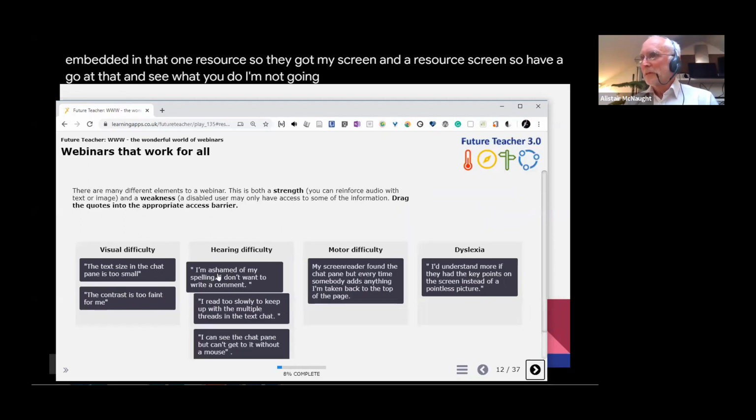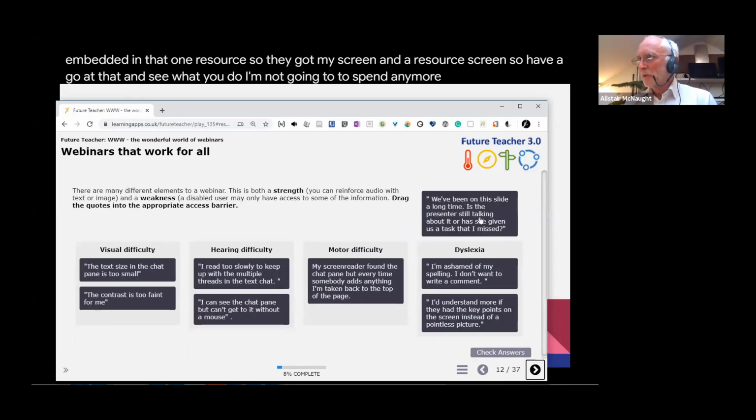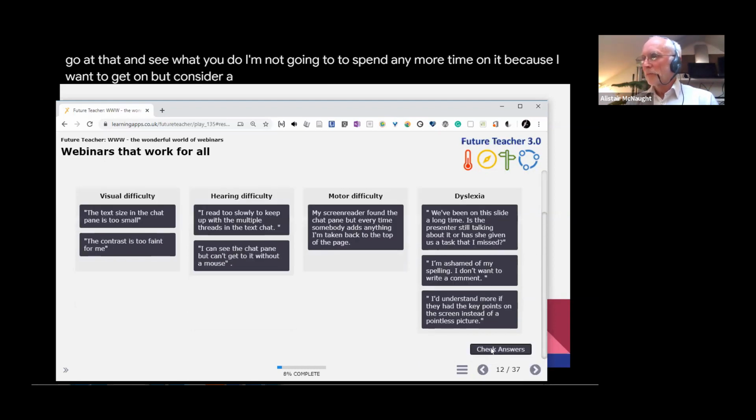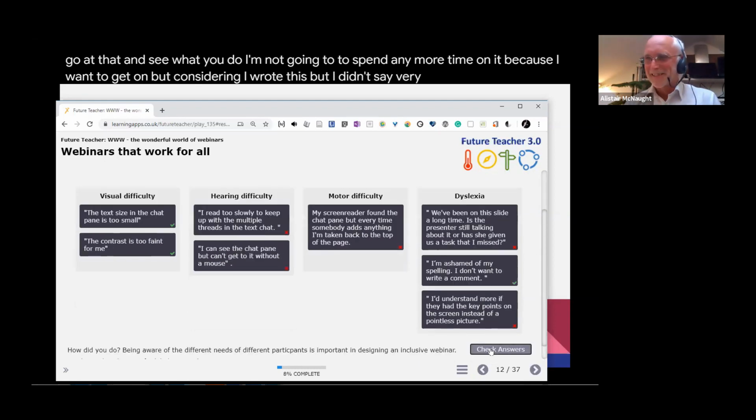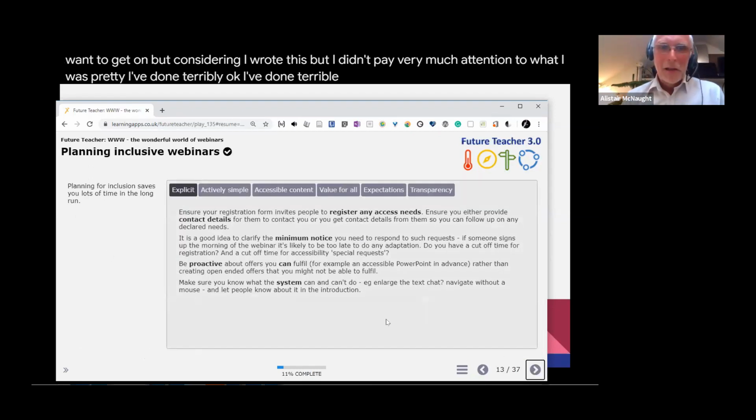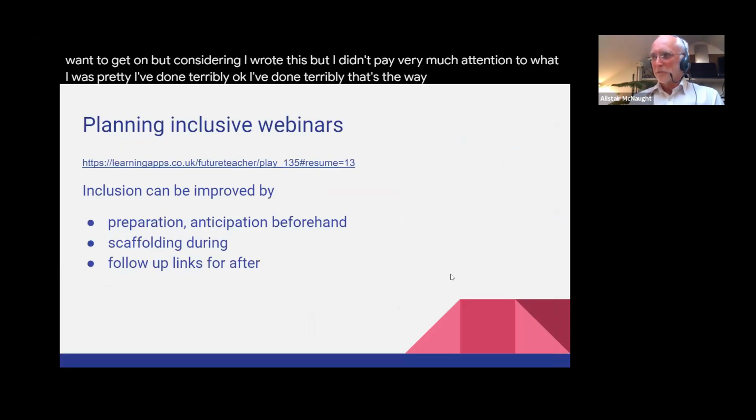I'm not going to spend any more time on it because I want to get on, but considering I wrote this, I didn't pay very much attention to what I was putting, I've done terribly. Okay, I've done terribly. That's the way it is when you're sometimes demonstrating.